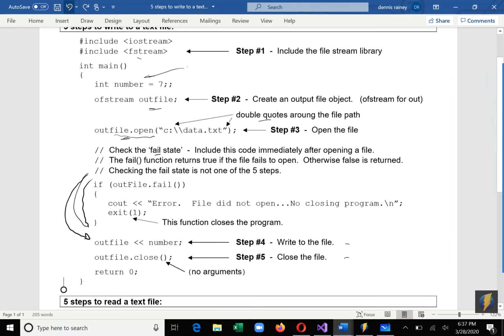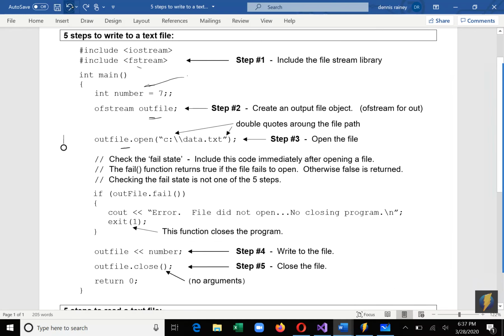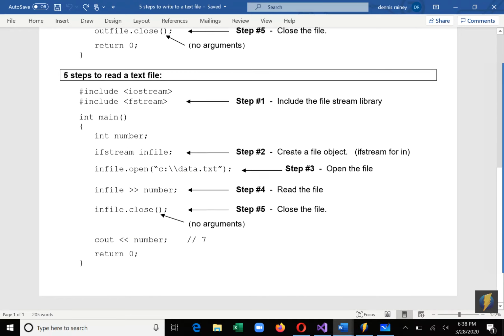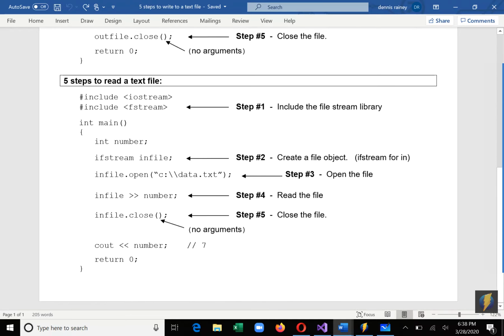Let me see if I can just undo all these, just to make it nicer. Okay. So here's the other part. I just divided it into 2 separate programs. 5 steps to read a file.